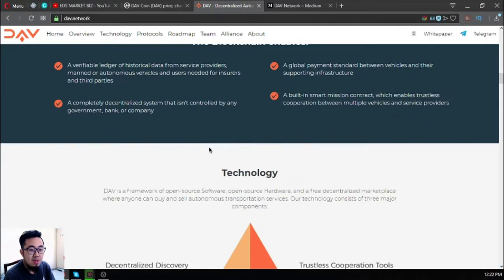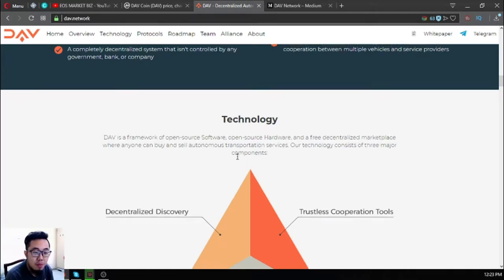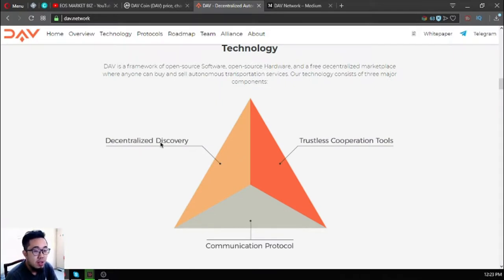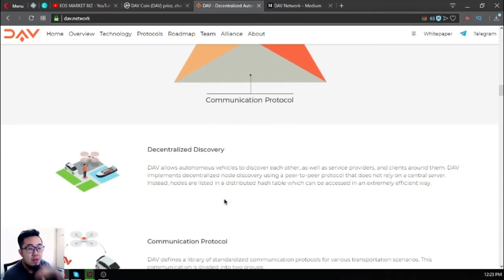The DAV framework is open source, so everything is open source, from software and hardware to its decentralized marketplace. The technology consists of three major components: decentralized discovery, trustless cooperation tools, and communication protocol. Decentralized discovery allows autonomous vehicles to discover each other. It implements decentralized node discovery using a peer-to-peer protocol that does not rely on a central server.